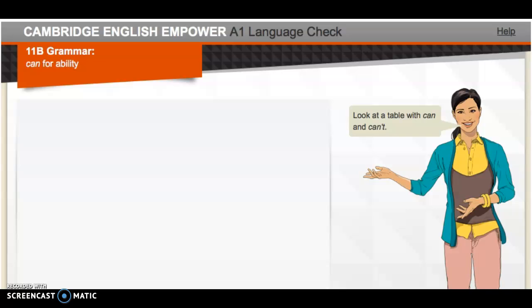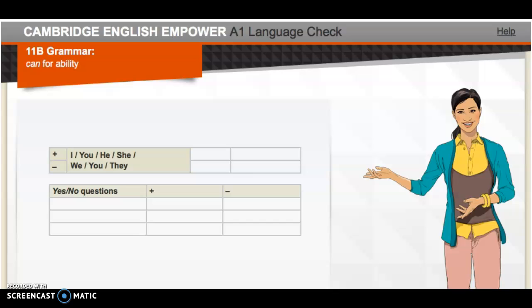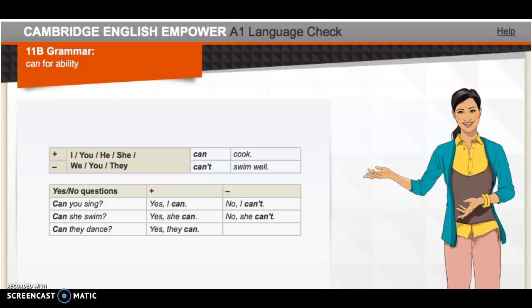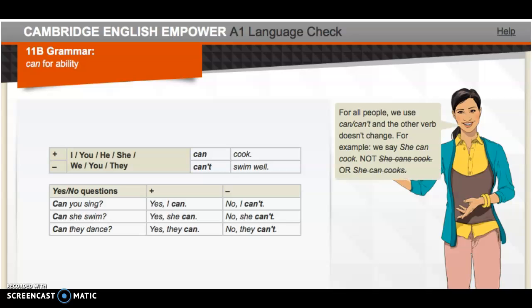Look at a table with can and can't. For all people, we use can or can't, and the other verb doesn't change. For example, we say, she can cook, not she cans cook, or she can cooks.